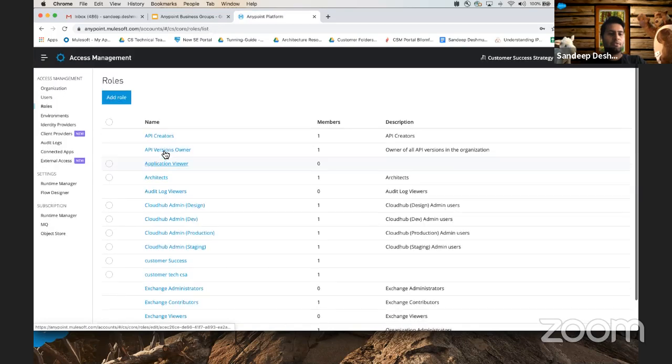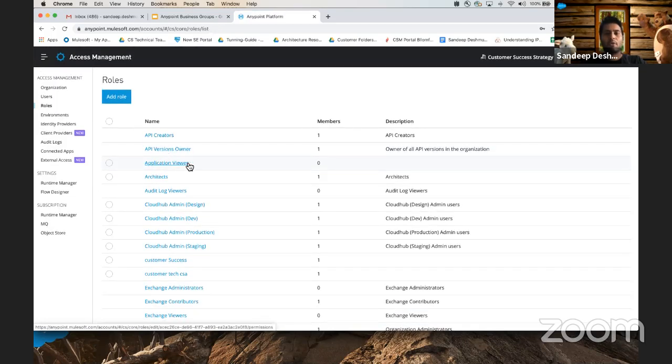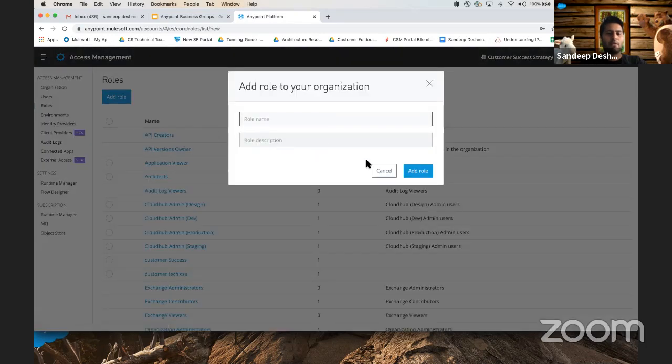In roles, we have a few default roles that we provide out of the box. We also have a way to create a custom role. By creating a role, you can start adding permissions, and it can be a custom role which you assign to a user. So suppose there is a developer, you can decide what environment the developer has permissions to and all that.